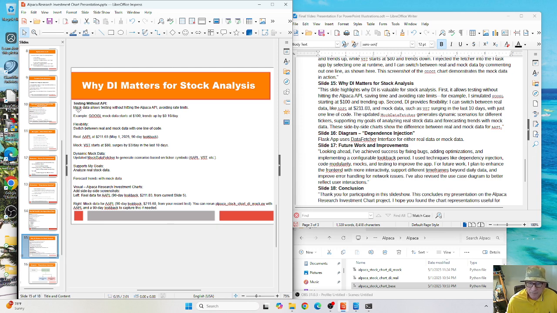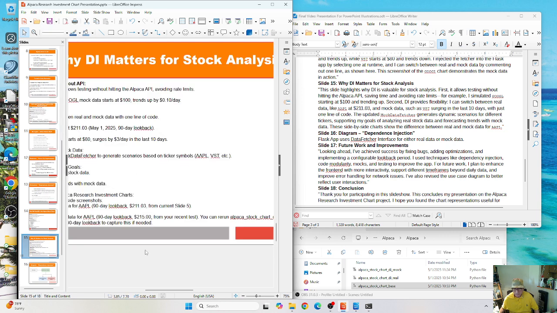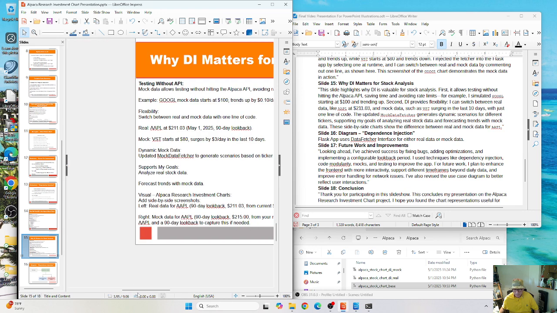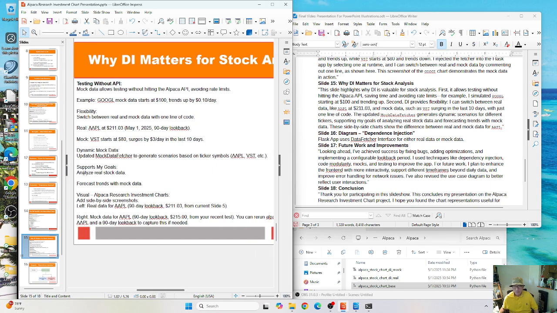Testing without API: mock data allows testing without hitting the Alpaca API limits. And I'll increase this a little bit to 100. Yeah, let's get over a little, maybe you can see a little better. How's that? For example, I use Google, and the mock data starts at 100, trends up 10 cents a day. And the flexibility allows us to switch between real and mock data with just one line of code, which we either comment or not comment.